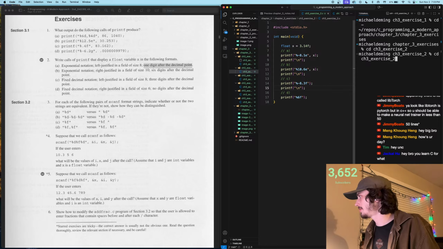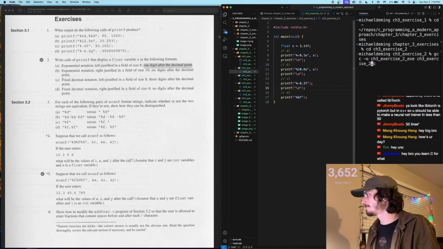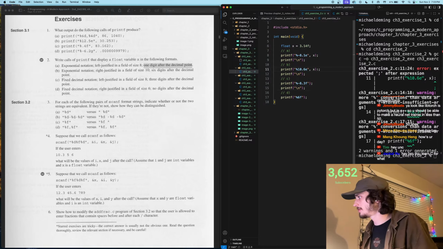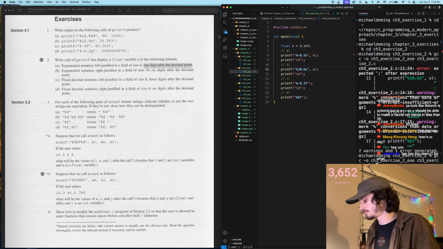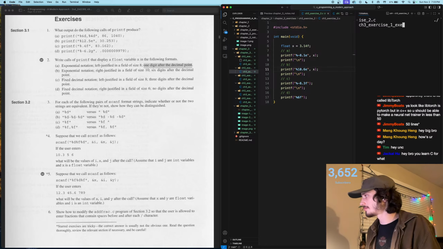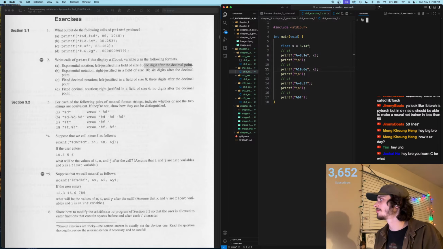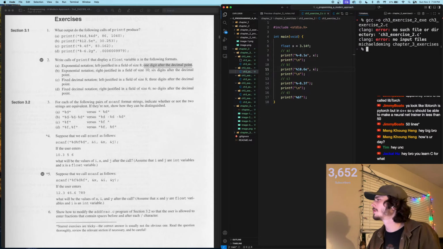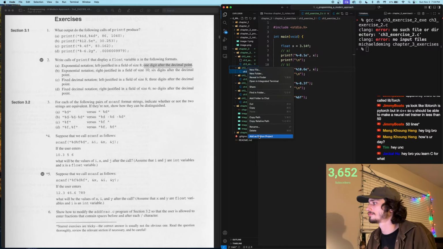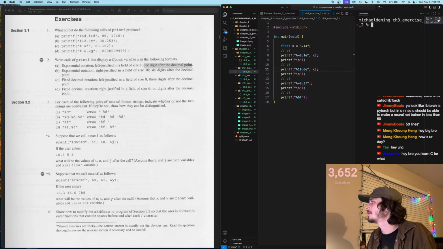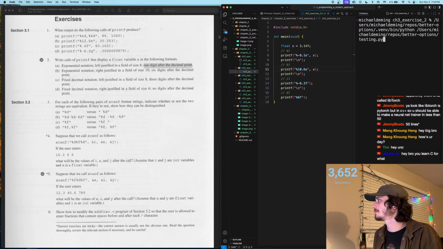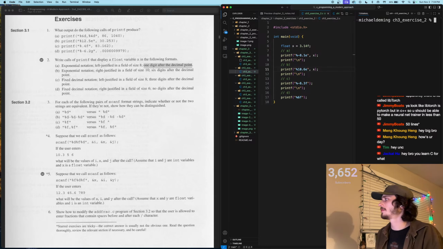Let's go up here to our compiler statement. We're in chapter 3, exercise 2 now. Exercise 2.c. Oh, semicolon, not a colon. Whoops. What's going on? Ugh. Okay. Let's do our statement here. Really? Okay, you suck.